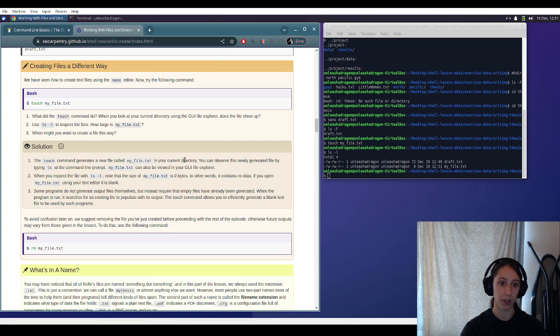You can observe this newly generated file by typing ls at the command prompt, and then myfile can also be viewed in your GUI file explorer. When you inspect with ls -l, note that the size is 0 bits, and otherwise it contains no data. If you open myfile with a text editor, it is blank.